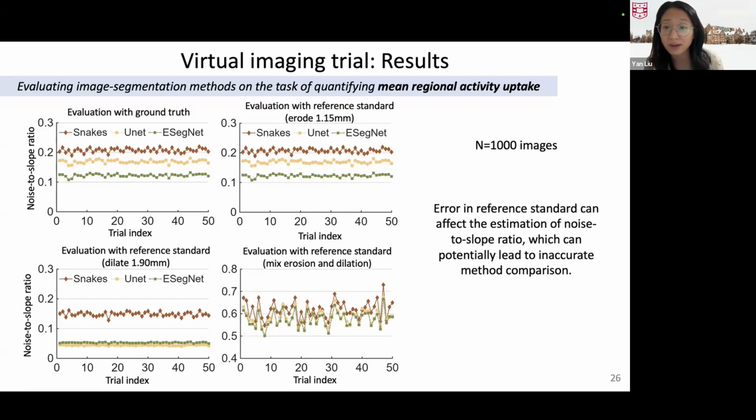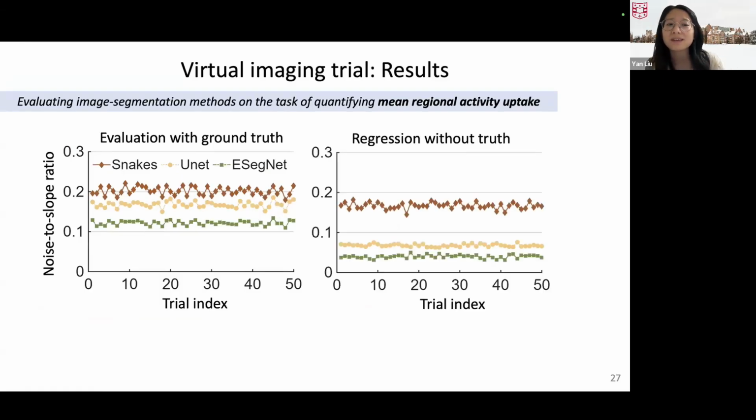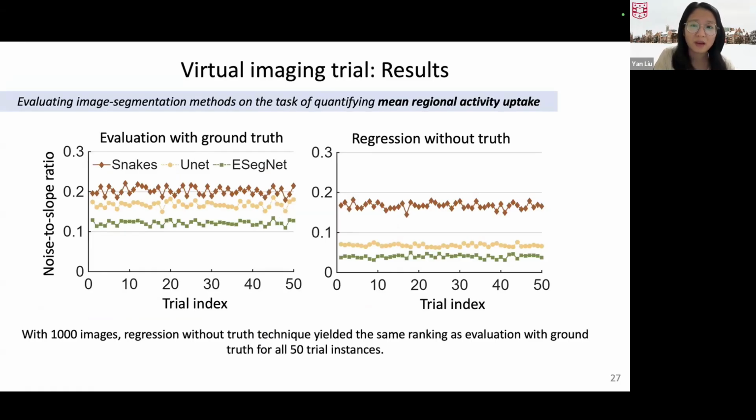So we can see the error in the reference standard can actually affect the estimation of the noise-to-soup ratio, which will lead to inaccurate method comparison. Now let us see the results for evaluation using regression without truth. Now we can see that again, it's consistently yielding the same ranking results compared to evaluation with ground truth.